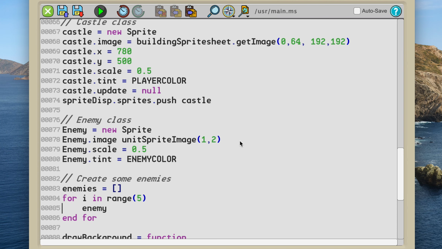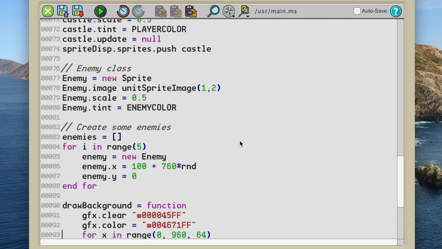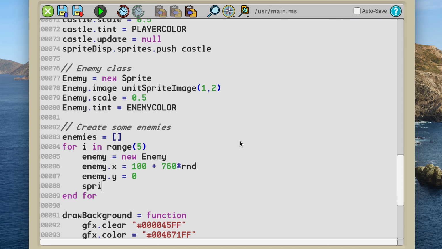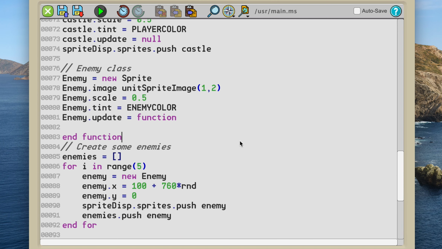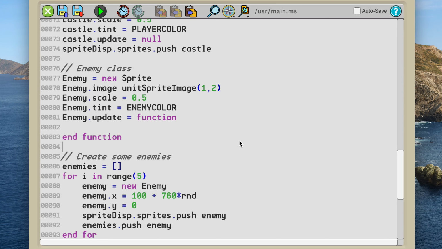Keep a list of enemies. Let's see, 760 times 90. This is just picking a random position along the horizontal range of the screen, and we'll start the vertical position down at the bottom of the screen, and then we need to do sprites.push enemy, and also enemies.push enemy, and our enemies are going to need an update method. All right, which we will fill in later.